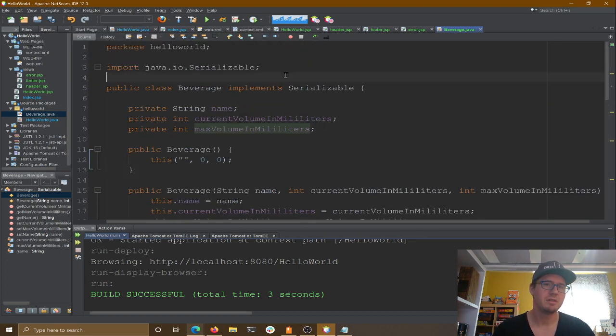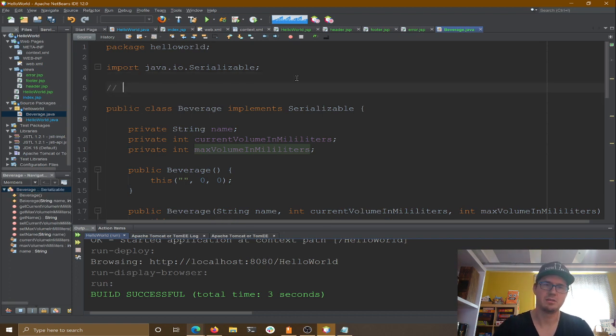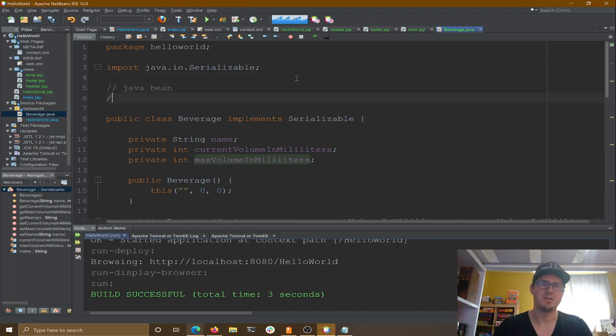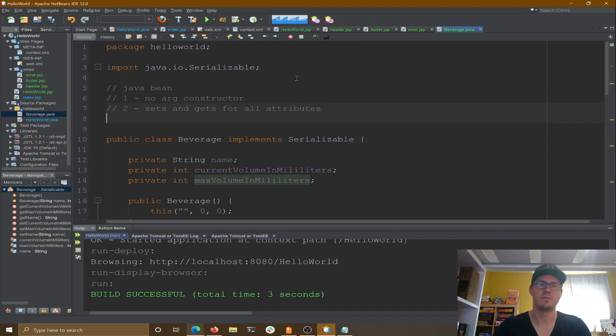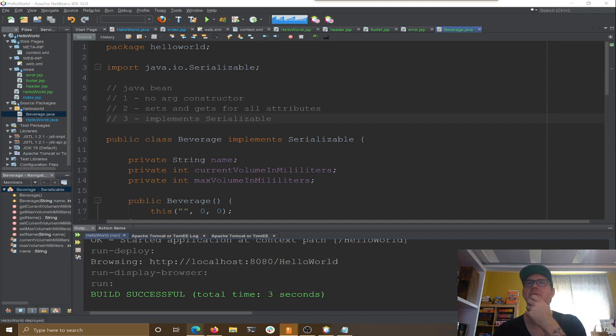So this here is a Java bean. You need 3 things. 1, a no arg constructor. 2, sets and gets for all attributes. And 3, implement Serializable. I'm just going to copy and paste that. Implement Serializable. Or Externalizable, but that's not as common. So usually we'll do Serializable. Okay, so now we've got a bean here.